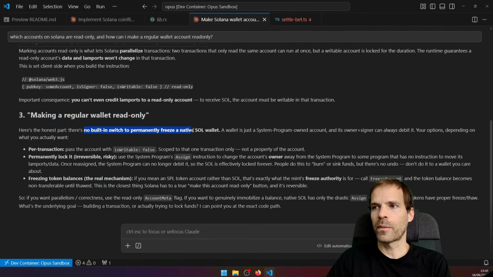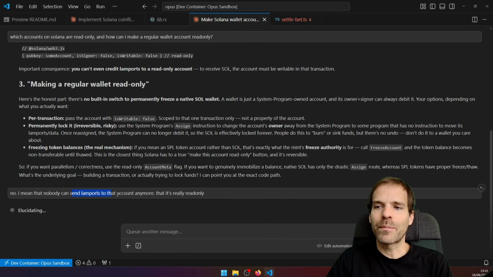There's no built-in switch to permanently freeze a native SOL wallet. Per transaction, I could make writable false, yeah, but then I just can't send the transaction. That's useless. Permanently lock it: use the system program's assign, change the owner away from the system program. That doesn't make it write-locked though. Freezing token balances is also not what I mean. I mean that you can't send lamports there anymore.